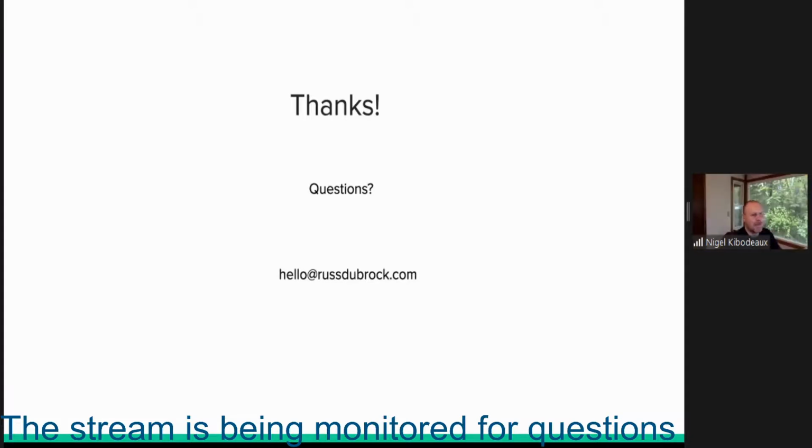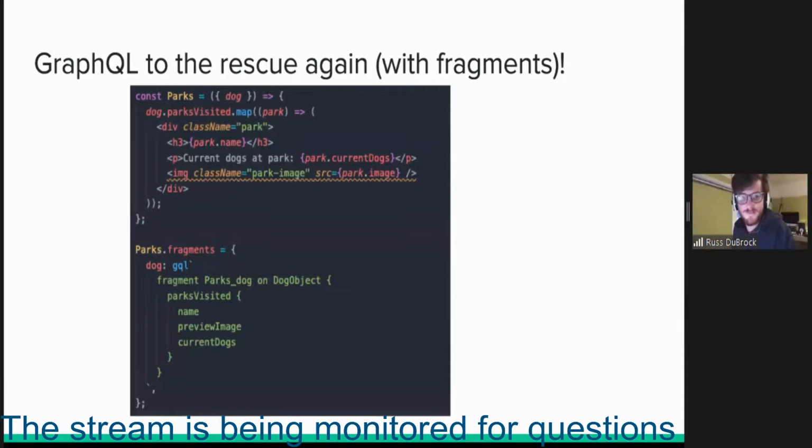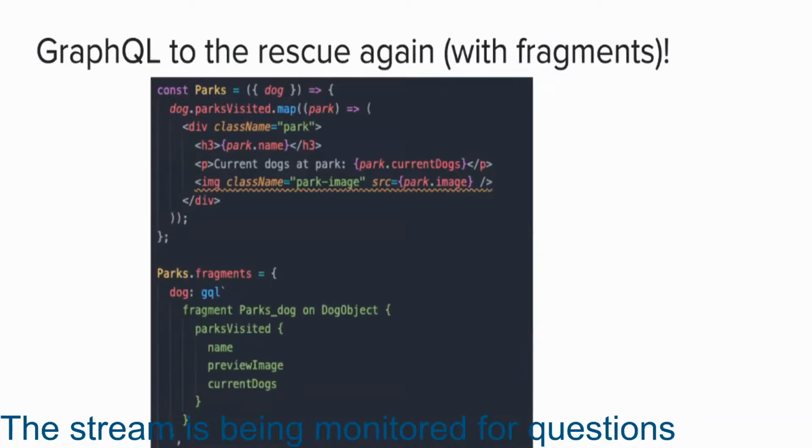I have a question if I can go ahead with it. Can you go back 2 slides? I think it is. I'm wondering how you set up, how Parks is aware of its children's data requirement.